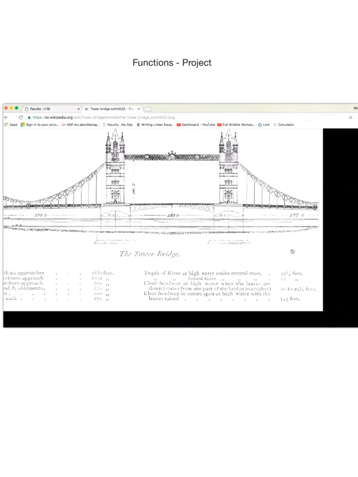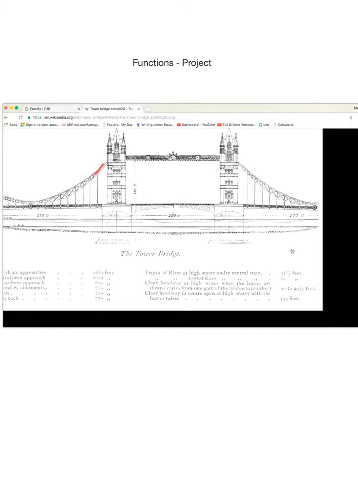Here you can see a cross-sectional view of Tower Bridge. And what I plan to do is find the equation of this part of the bridge here. That's what I'm going to do for my project right now. Let's just get rid of this. There you go.